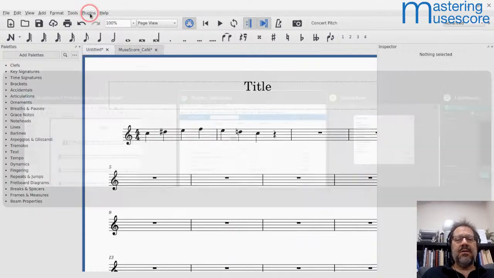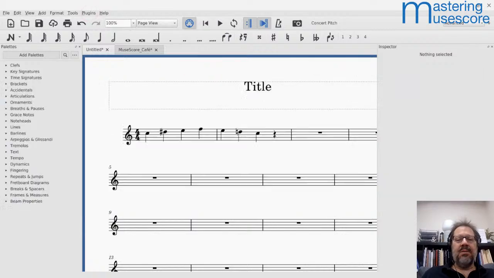I don't know what happened to it. It's just deciding to be slow for some reason.